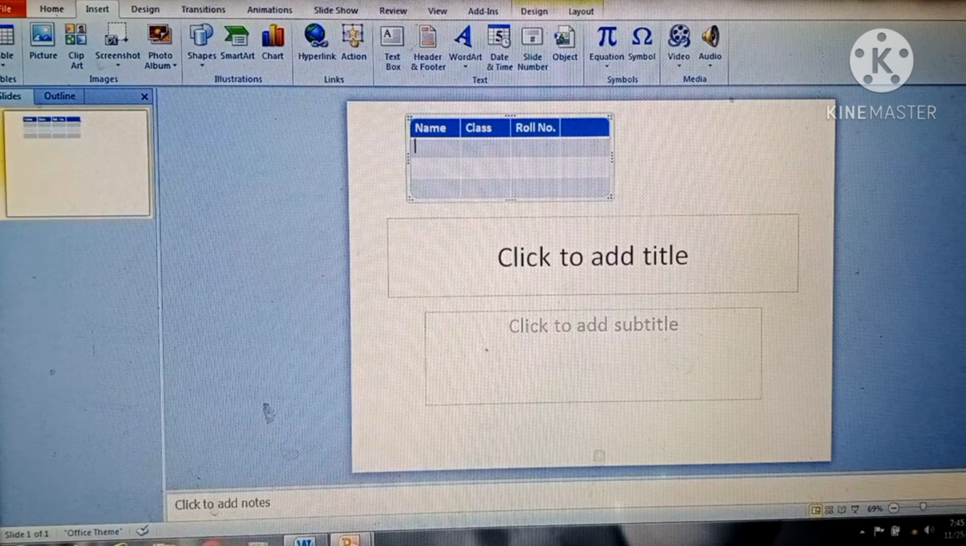Next topic is editing a table. How you can edit a table, how you can insert rows.